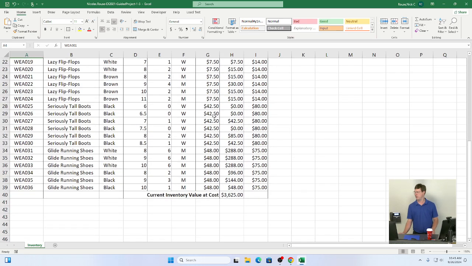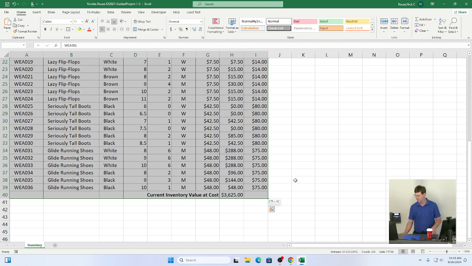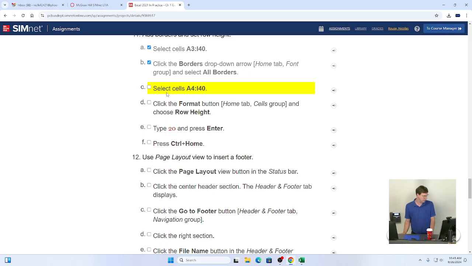I'm going to hold down Shift on my keyboard, and I'm going to click this last cell down here for I-40, and let go of Shift. This is good practice. Otherwise, we'll be dragging all day. We're not doing that. All right, here we go.